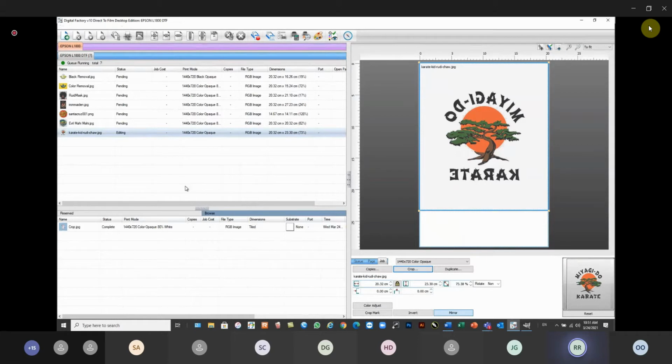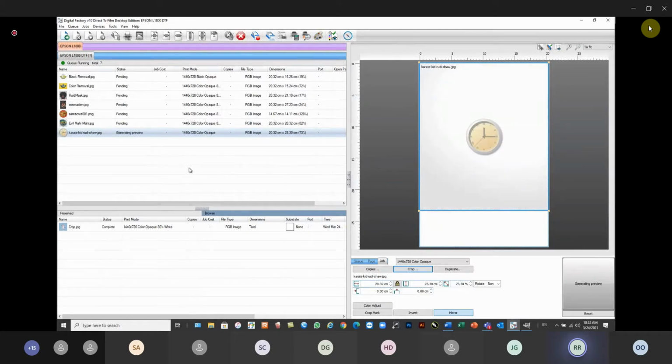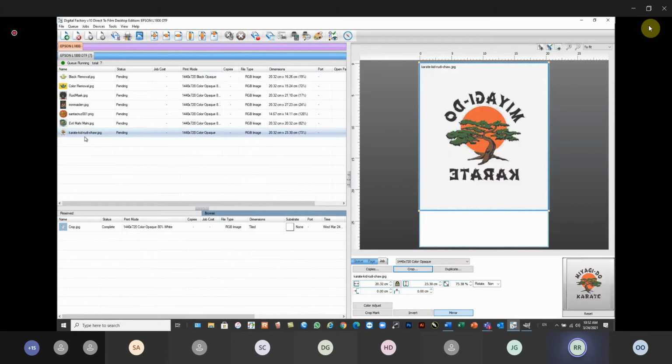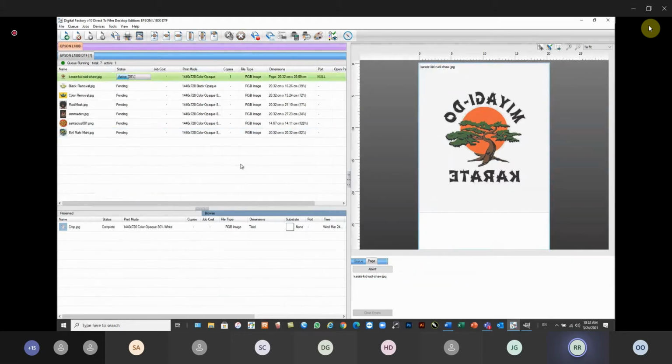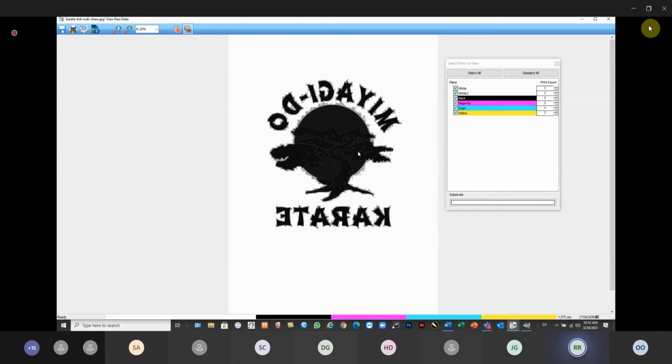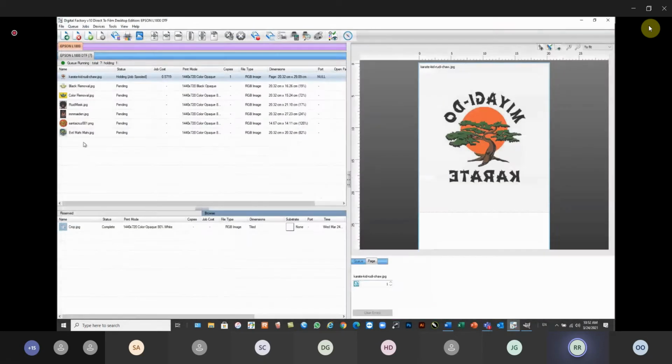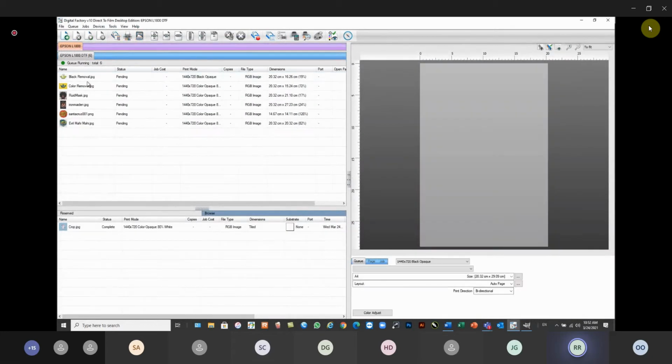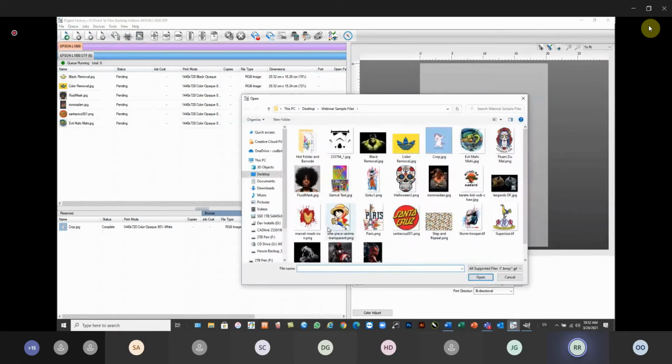Okay, so we've got a lot of tools within the RIP itself to manipulate your image files and so forth. And therefore, you don't have to be going back and forth between Photoshop and, you know, Illustrator, Corel, what have you. Yeah, this image is not such a good one for this. Yeah, so this one is very pixelated. That one wasn't a good sample to use. But moving right along.